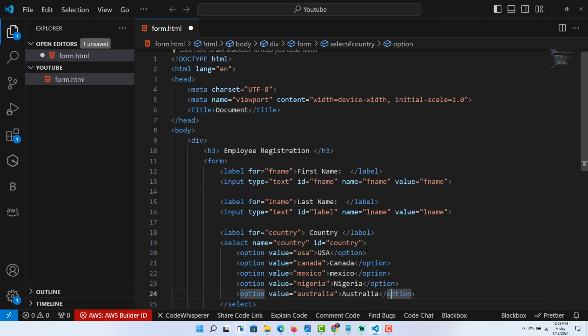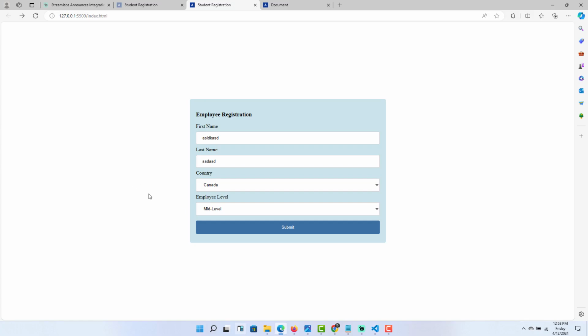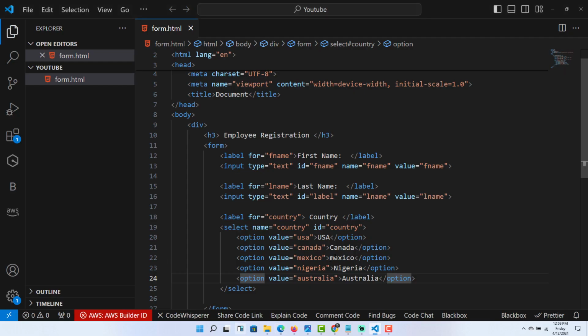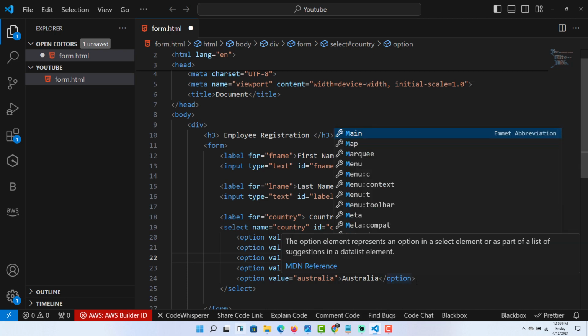All right, so we've been able to create the form, and now let's check it out. You save your work right now and you check it out on the web page. So we have that. If you click on that, you see we have different options right there, and some of the countries are written. Let's go. Now we need to do the last part.